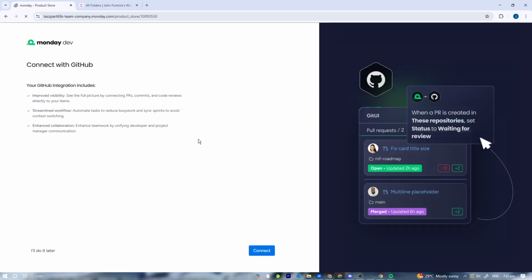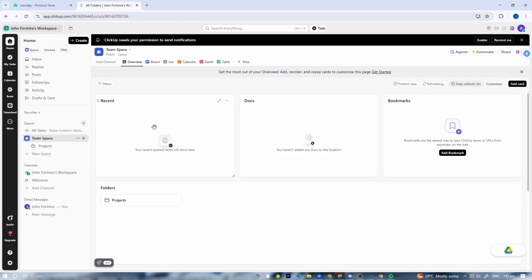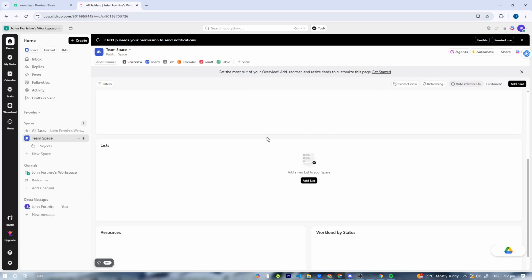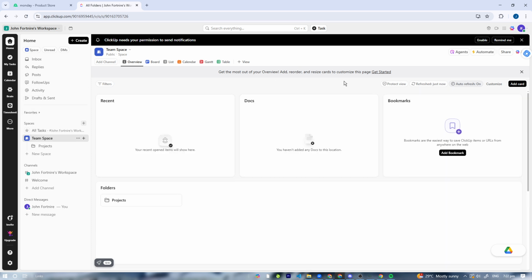So first things first, let's start with ClickUp's UI. ClickUp can feel overwhelming. As you see here, there's a lot of things here. So it can feel a little bit overwhelming at first, but it offers deeper customization and modular views like list, board, Gantt, and even mind maps, which is pretty cool.